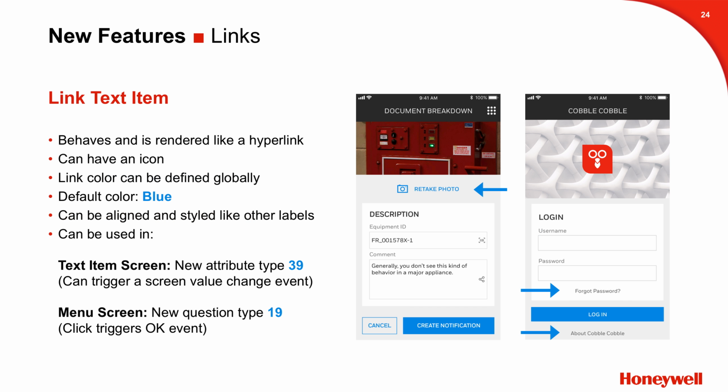This one is rather simple. The link element is just a nice addition to what we already have in the text item screen. The link text item is rendered like a hyperlink. It also behaves like a hyperlink. It can have an icon, but doesn't have to. You can see that in the examples on the right. The retake photo link does have an icon, whereas in the right example, the forget password and about cobble do not have any icons.